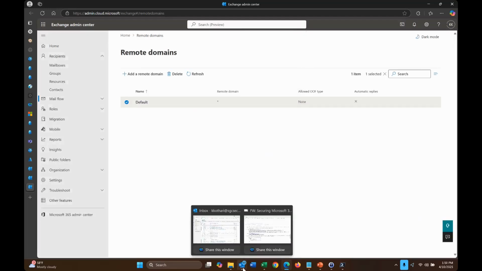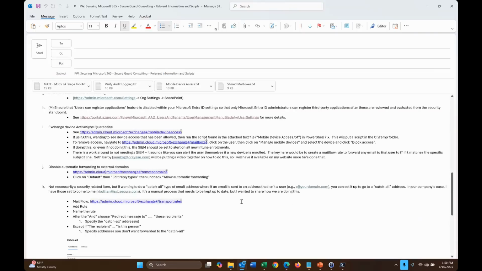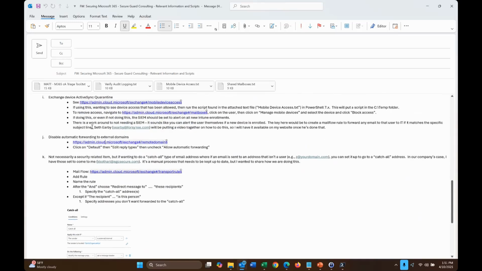It's to prevent a hacker from forwarding stuff to their Gmail account or whatever. On the flip side, it does prevent your users from doing that. So if you have anybody that needs to do that, you'll have to find a way. There's a different way to do this where you can do it by mailbox.